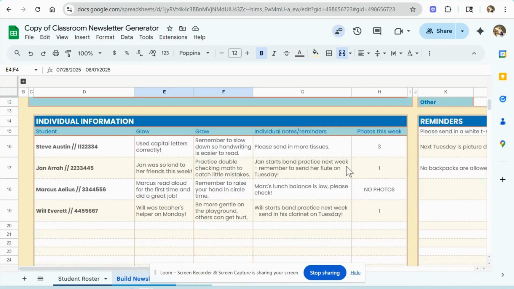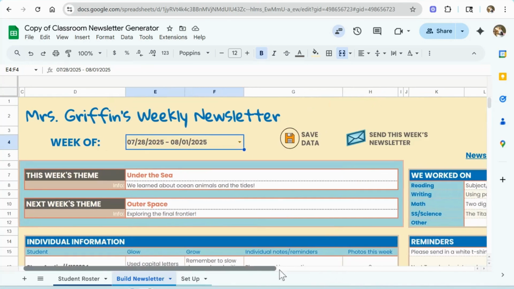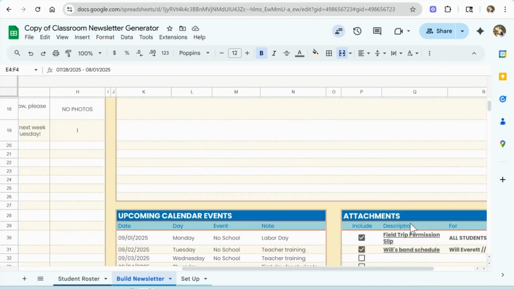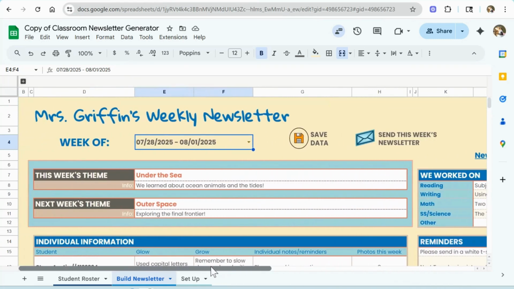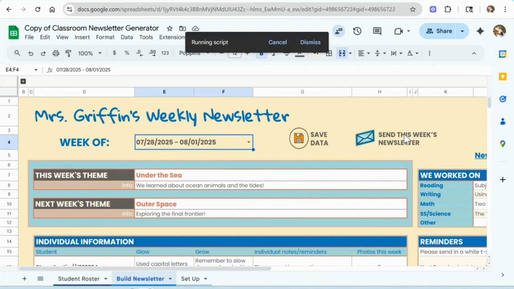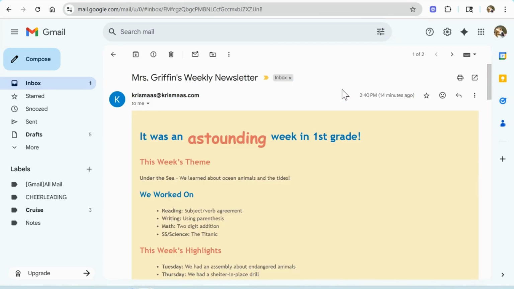So click the current week, make sure that all of your information is filled in for your students, make sure that you have checked off any attachments you want to include, and that everything looks good for the newsletter. Then you just click the Send This Newsletter button, and you'll see that it is running the script to send the newsletter, and in a few moments, parents will get beautifully formatted newsletters from you.